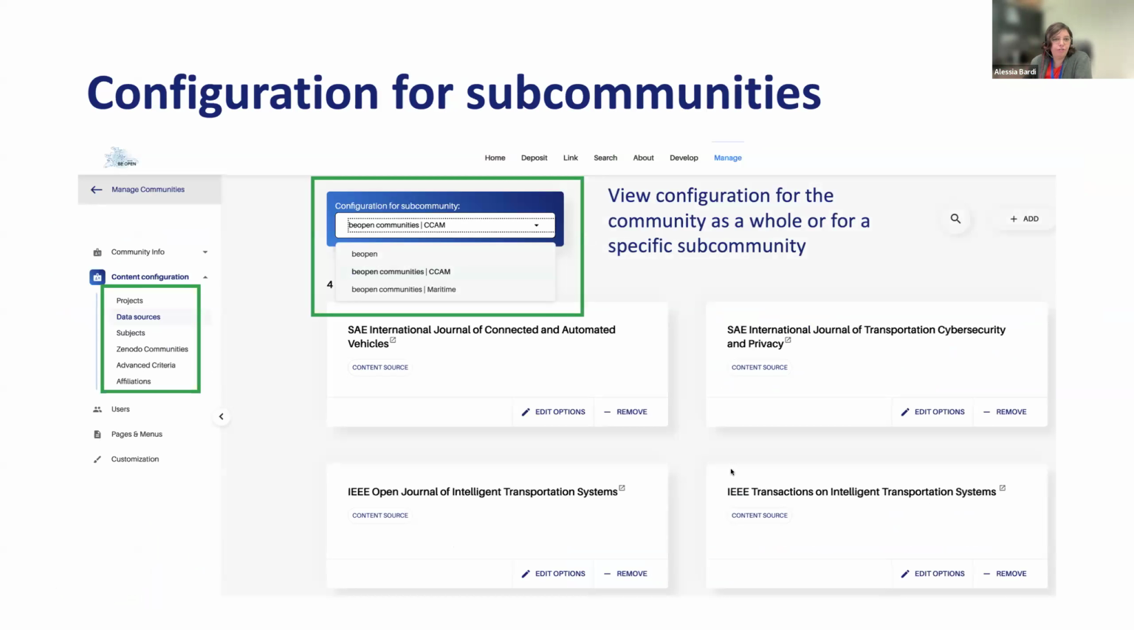If you go to your gateway, you will see this new box. I don't know if you can see my mouse, but there is a new box that says configuration for subcommunity. And here you can switch between the configuration of the community as a whole or the configuration for one specific subcommunity. This box is visible in all the options for the content configuration. In this case, I selected the data sources.